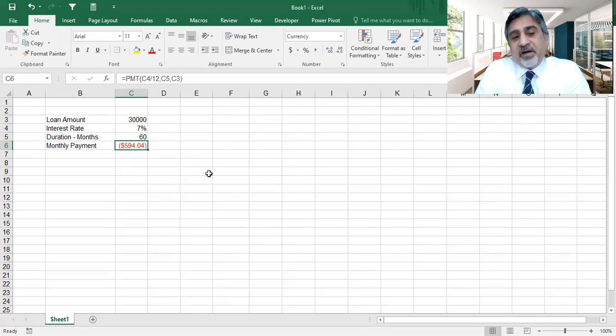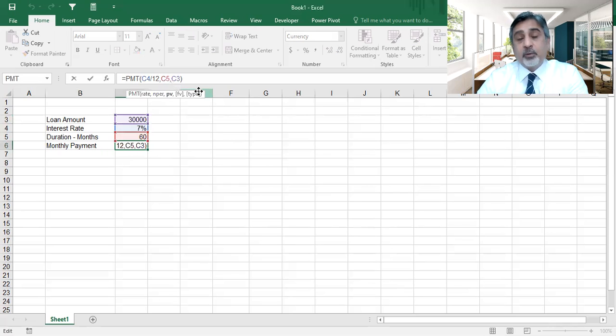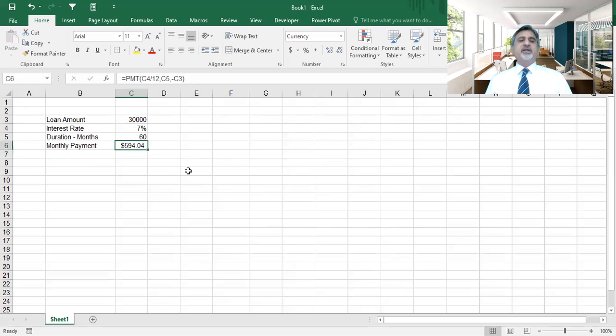What does that mean? If I take $30,000 today, and if I pay a 7% interest rate and I'm making 60 monthly installments, I have to pay 594. Now 594 comes with a negative sign. If I want to see it as a positive number, then the loan amount which we have taken, which is in C3, we will make it negative. So if I go here, C3 was my $30,000 loan amount. If I put a minus, reverse it, then this number will become positive. So it means that 594 is the amount which I have to pay.